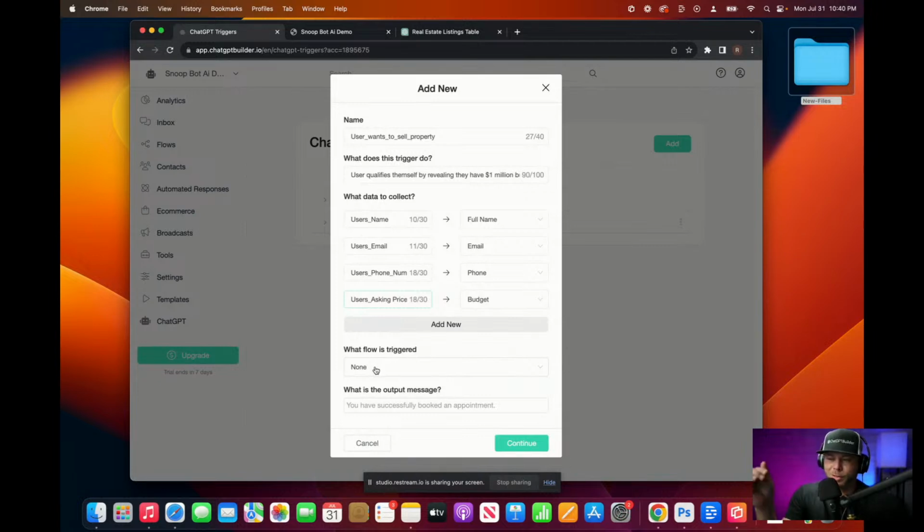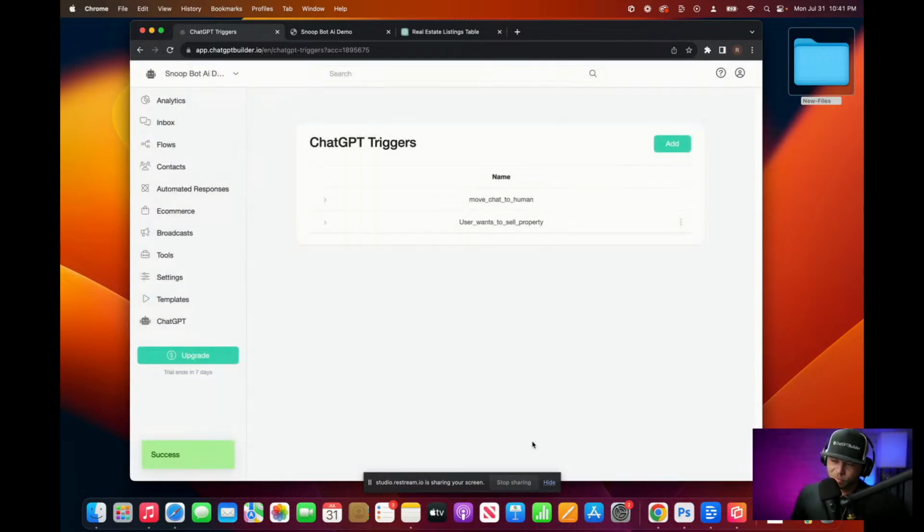And so whenever we see that the user wants to sell the property, they qualify themselves after they've revealed they've got a $1 million budget. Maybe instead of collecting this data, you just wanted to send a flow. No problem. Just don't have any data collect there and just send the flow. Boom. All right, so we don't need to do anything here. We can just hit continue. Fun, right? So in this case, the user wants to sell the property, and that's what we're going to test.